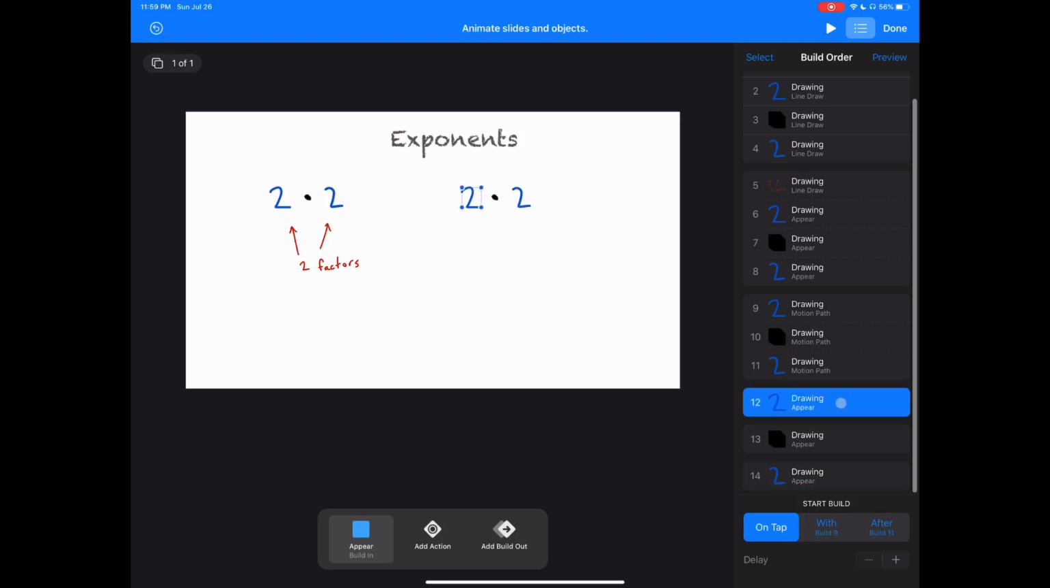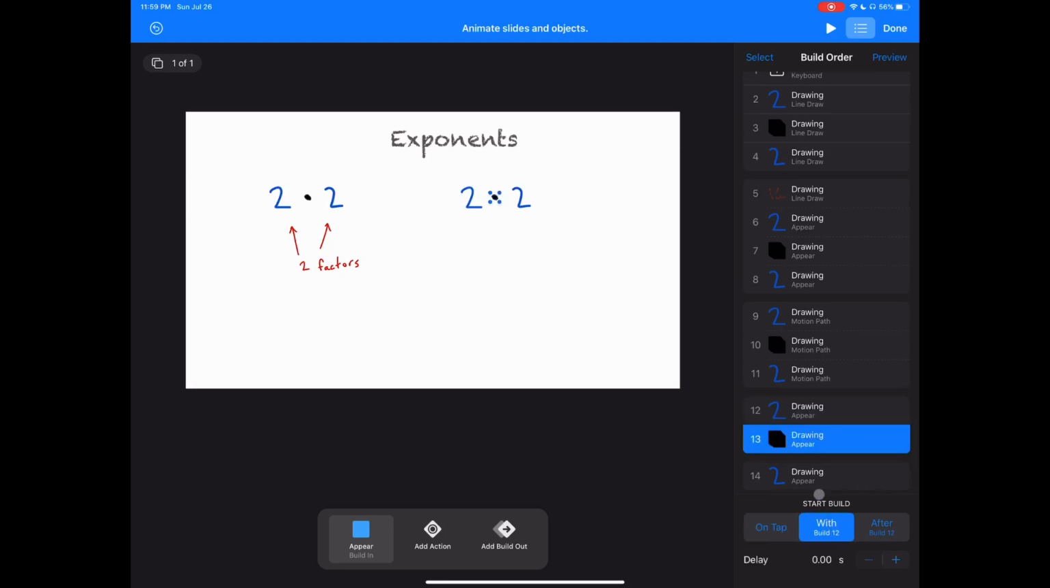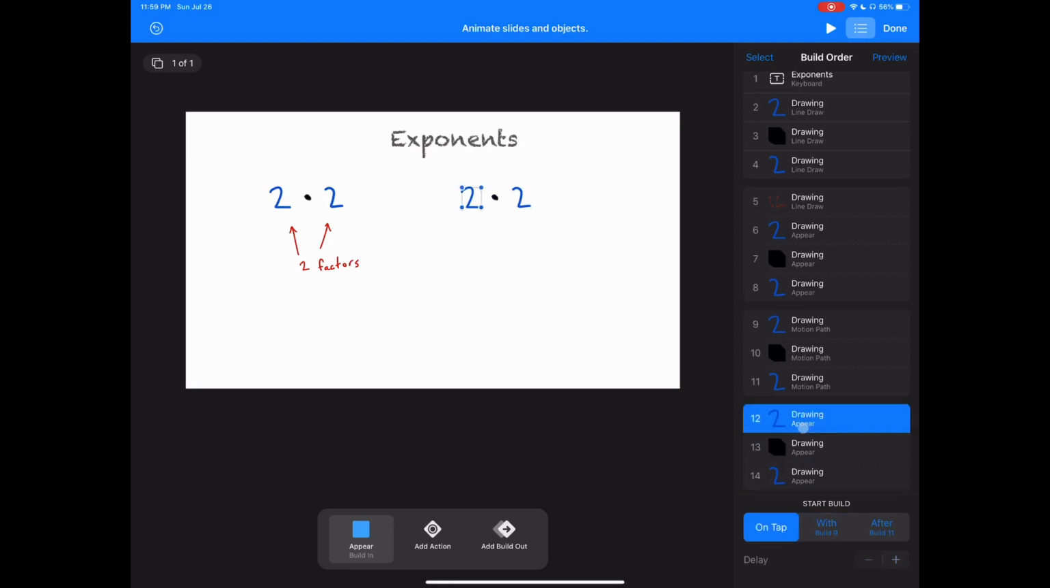And what I'd like to do is I'd like for these three appears, first of all, to all happen together. So I'm going to go to the second one and say go with the first one, and the third one and say go with those first two. And I'd like for these to happen right after. So build 12, 13 and 14 are happening with build 12 no matter when it goes. And I'd like 12, the first one in that order, to go immediately after this motion path of these previous three. So I'm going to go to build 12 and I'm going to say after build 11.